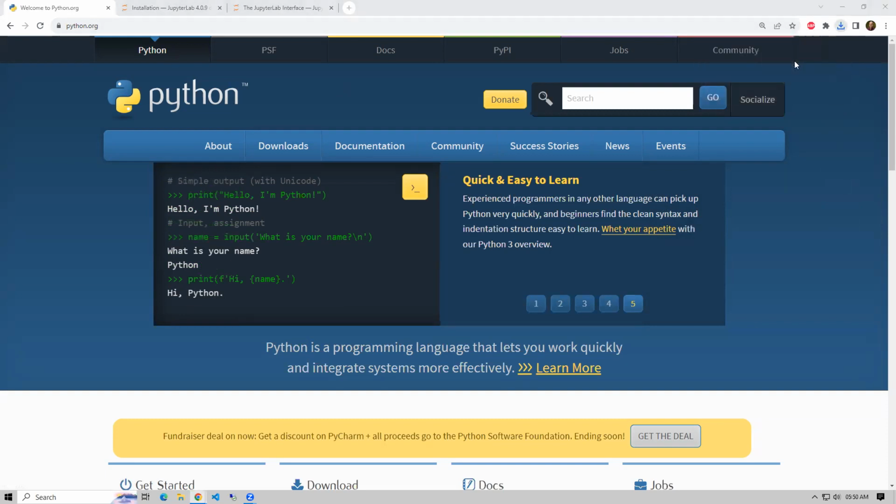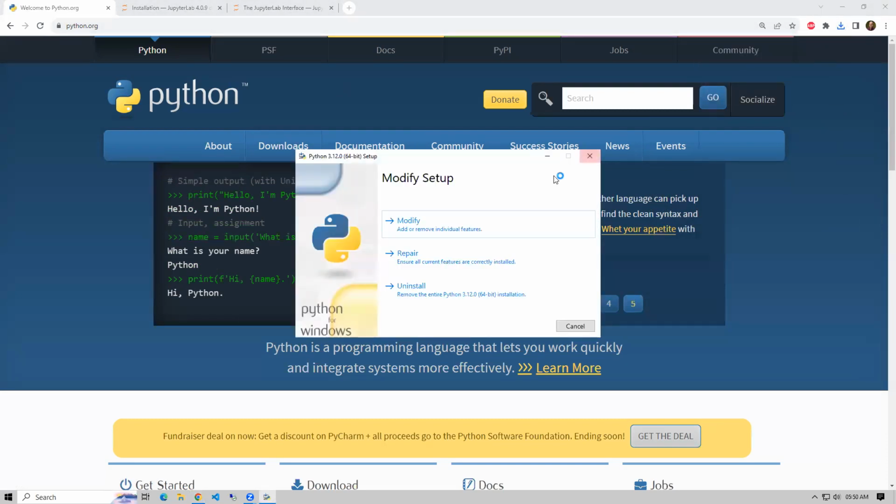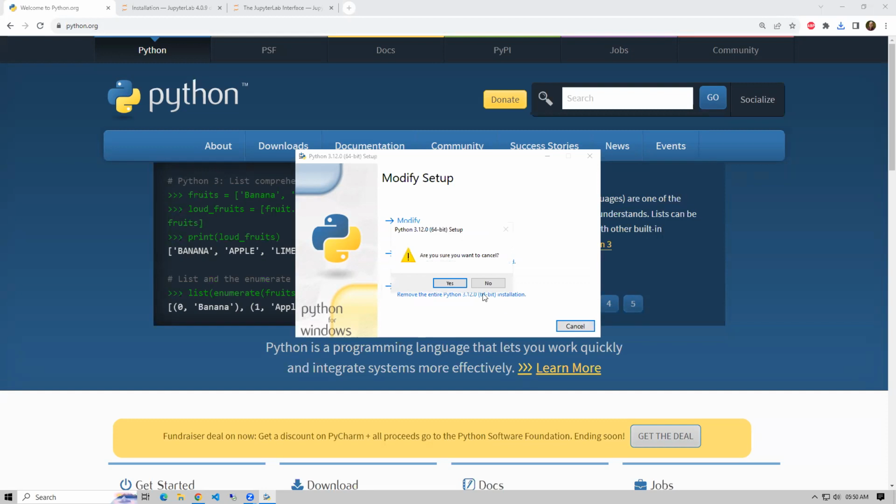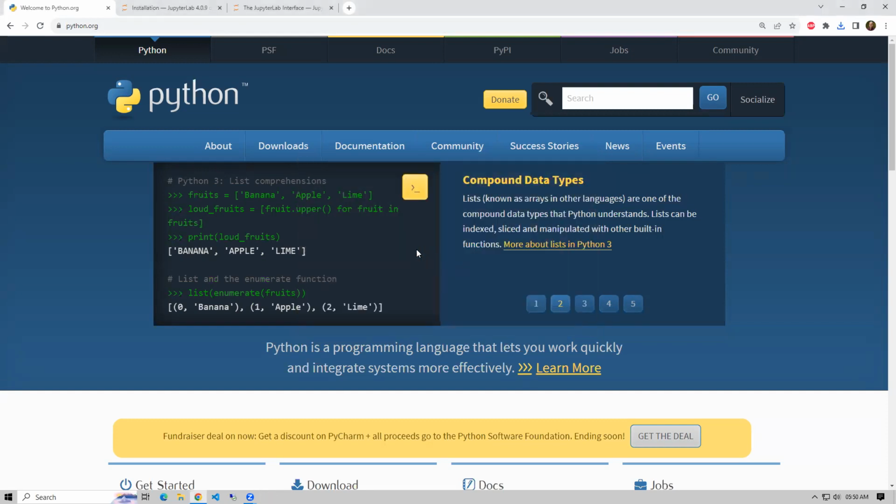So if I show the installer here, I'm actually not going to run this because I already have it on my machine. But you can follow the default settings. Only install for the current user. Don't install for all users. That requires admin privileges. So I'm going to exit this.